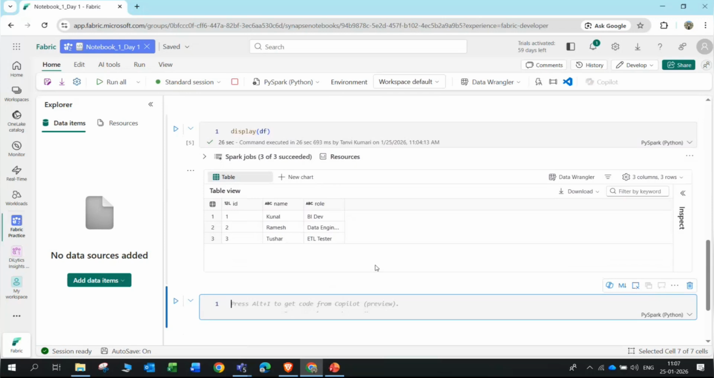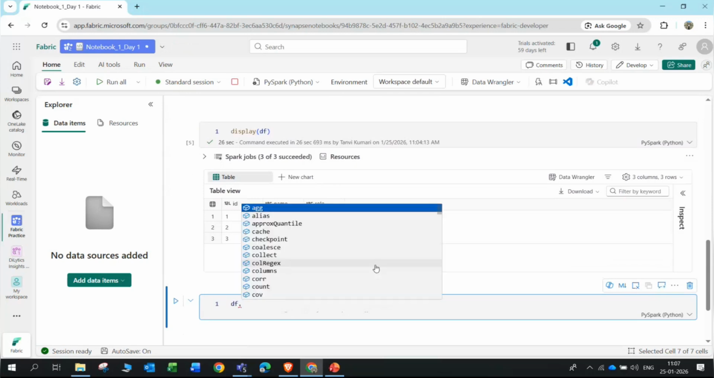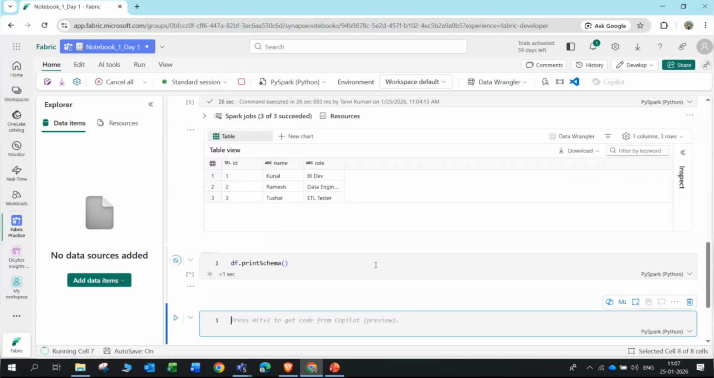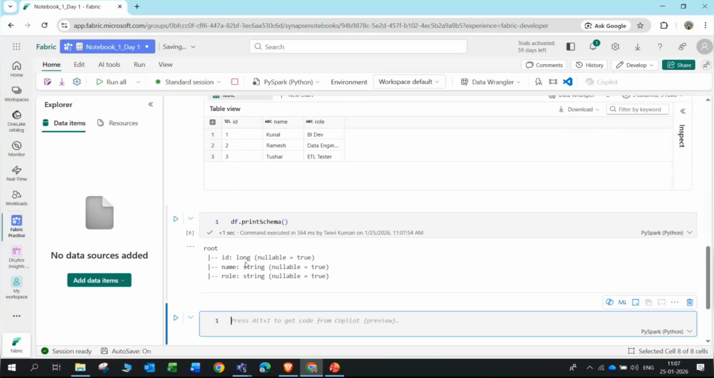Okay. So let's do one more thing. We will print the schema of the df which we have created. So what we have to write? We have to write print schema. Okay. And we just need to run this and we will see the three columns with their data types. So ID is long, long means integer type, name is string, role is string, and all three are nullable. Okay. So Spark automatically inferred the data types. Now let's do a simple transformation.